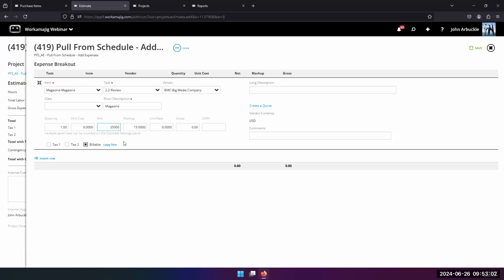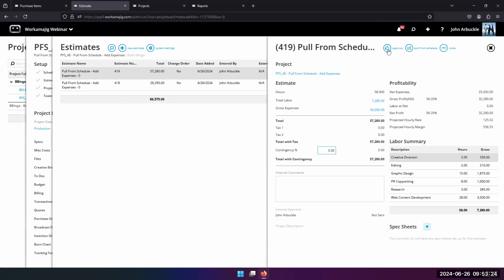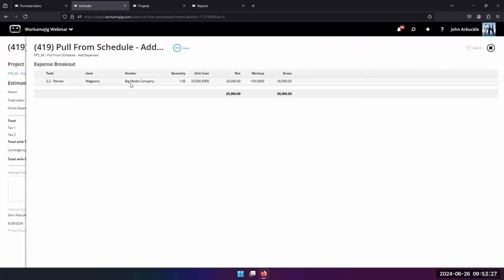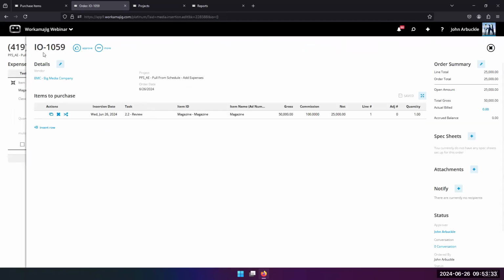So there's not a way for us to do the markup here. So you would have to know what my total net is and then my total gross, to arrive at the percentage, if that makes sense. So again, if you need to know the net and know the gross, go ahead and save that and approve it. And so now when I come in here and go to my expenses, see, it already says create an insertion order. Broadcast would say create a broadcast order, and then this would be insertion order, and then purchase order is the other one.